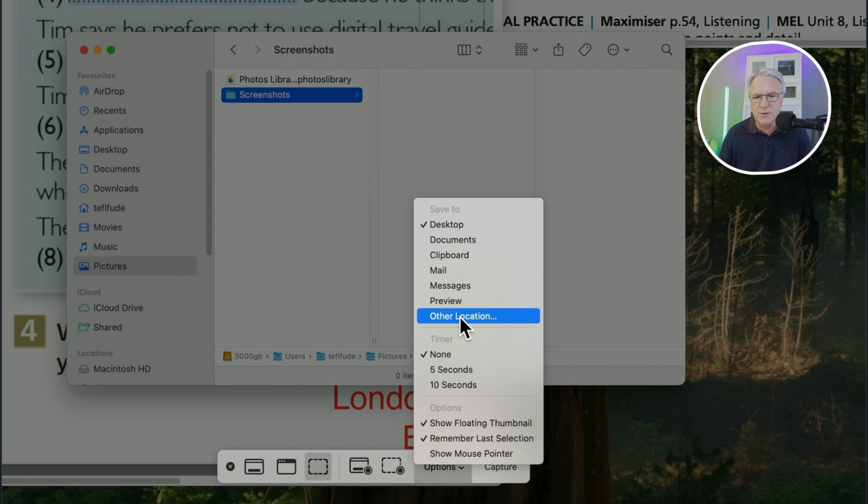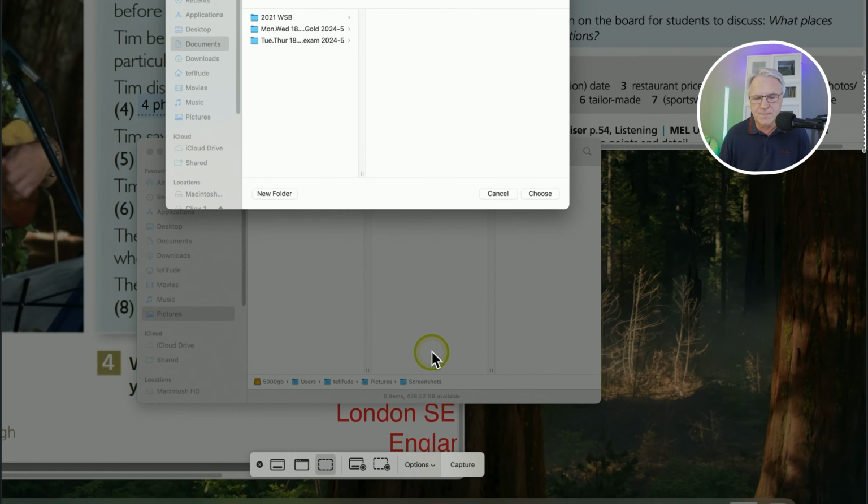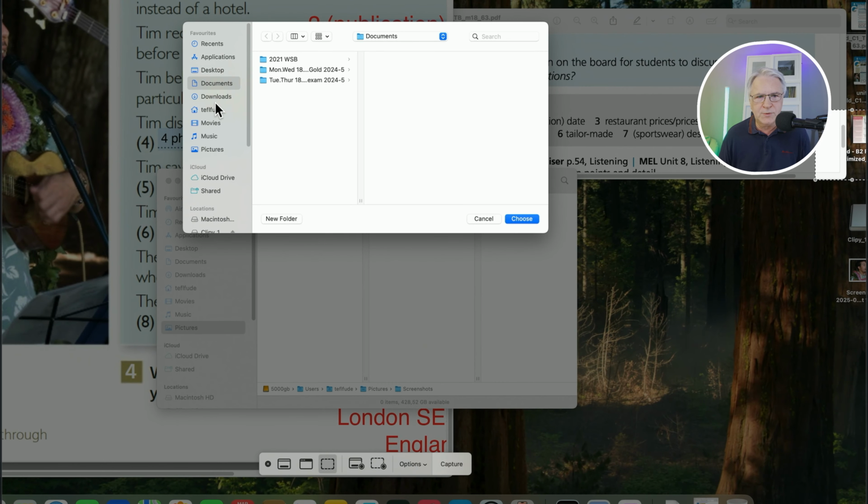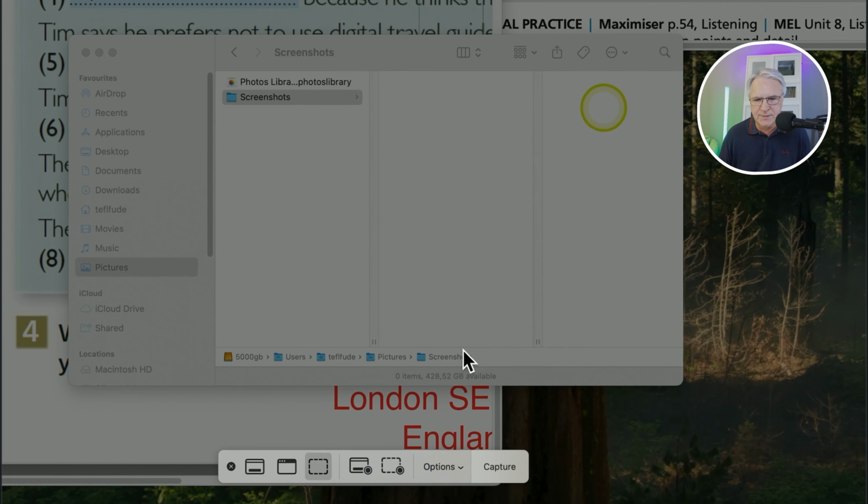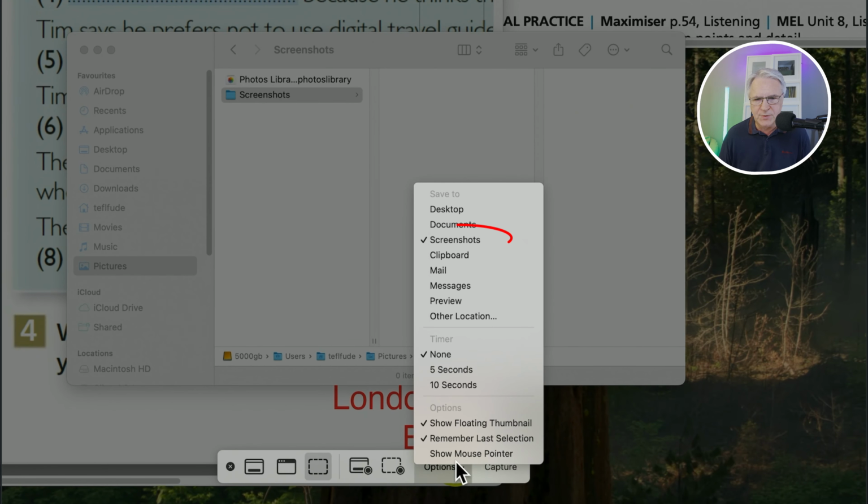What we need to do is go to other location and go to our pictures area, click on screenshots and choose it. And now when we click up, you can see screenshots have been chosen. And so we've got screenshots, we've got timer none, we're leaving it floating. I think that's okay. That's okay for us.